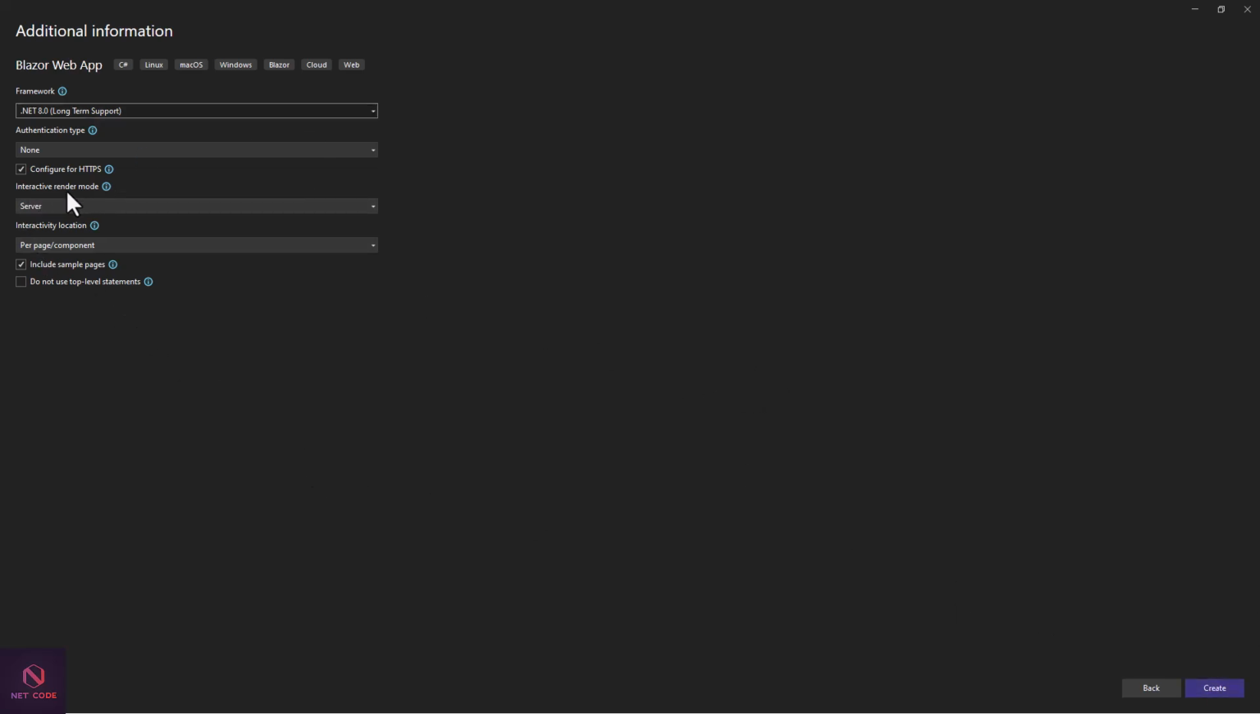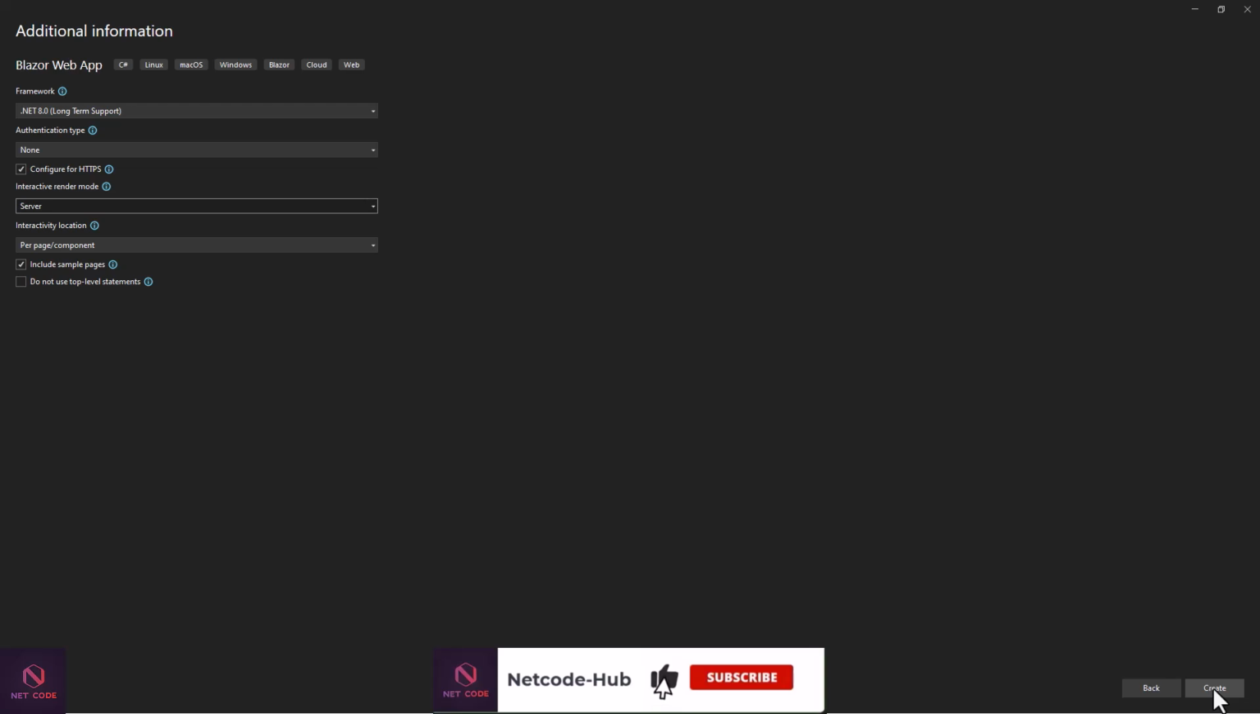Okay, so let's create this project. Now I have interactive server selected here. You can choose WebAssembly, you can choose auto. It works in any of the modes that you choose. Let's click on create to get this project created.